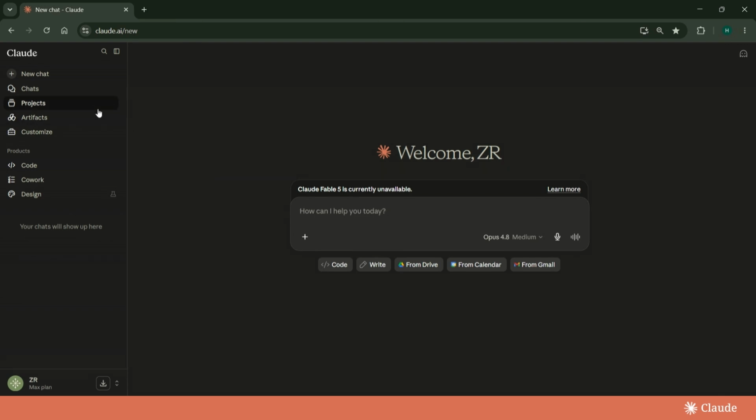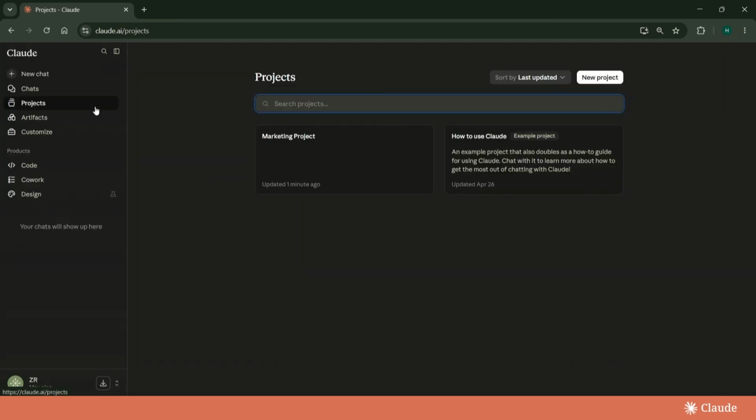So real quick, what is project knowledge? It's a space inside every project where you upload your reference material, your documents, your files, your background information. And here's the key. Claude treats everything in there as permanent background knowledge for every single chat in that project. So instead of pasting the same document into Claude over and over in every conversation, you put it in the knowledge base once, and Claude just knows it from then on. That's the whole idea. Set it up once, use it forever.